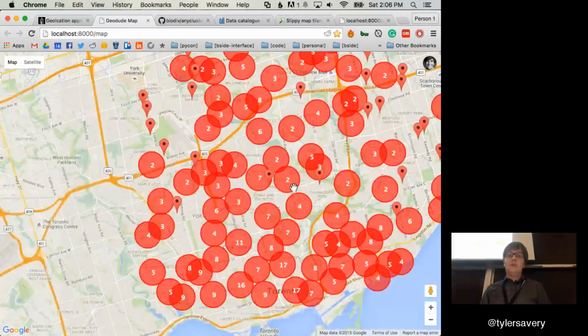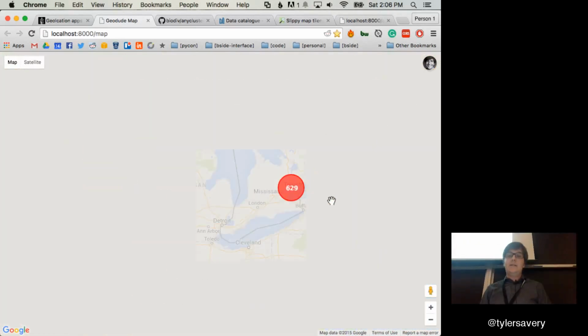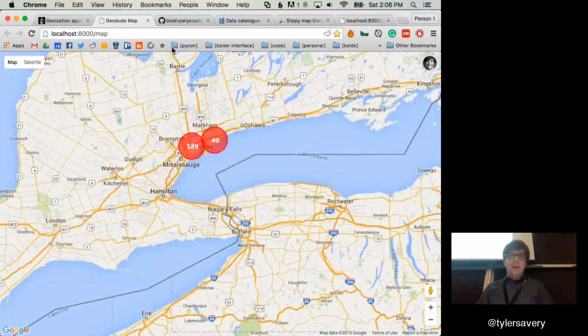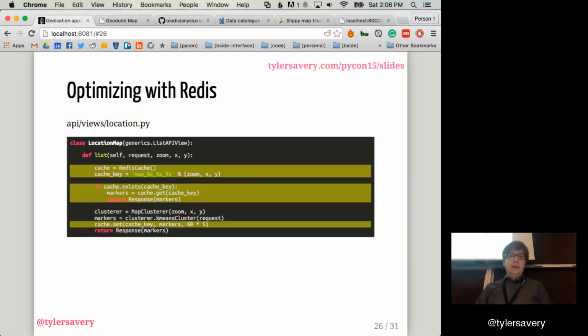And if I zoom out really far, instead of seeing 1,000,000 pins or 629 pins, you're just seeing one cluster. Okay, so very quickly, because I know my time is almost up and I want to have a bit of time for questions, something you might want to do on top of this is optimizing with Redis. If you have, say, 10 people using the app in Toronto, you don't want to keep calculating the same thing when the data hasn't changed from the same point of view.